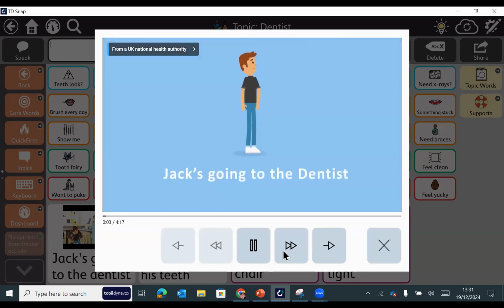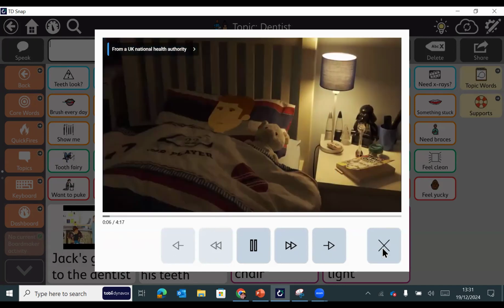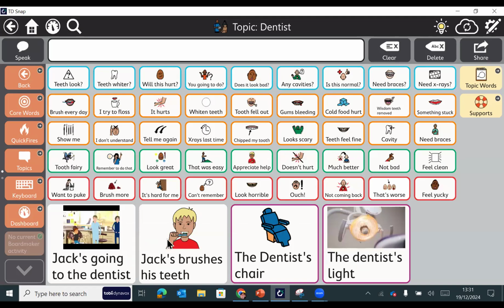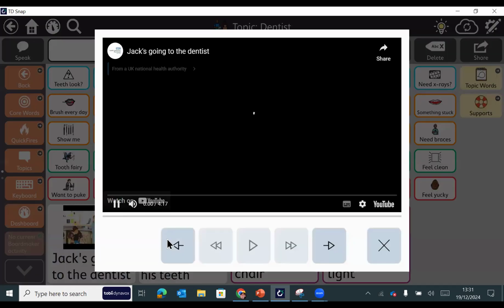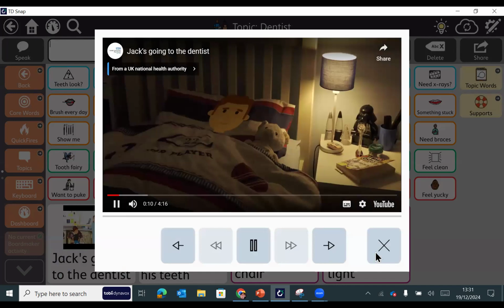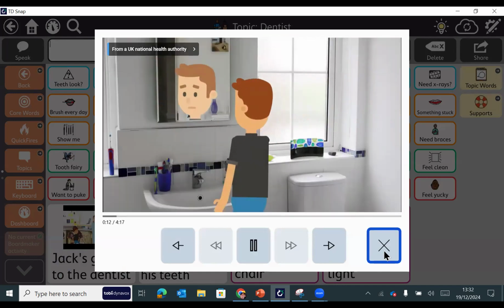Jack's going to the dentist. Jack went. I can go to certain sections in that same video about brushing my teeth. Jack goes into the bathroom with his mum to brush.